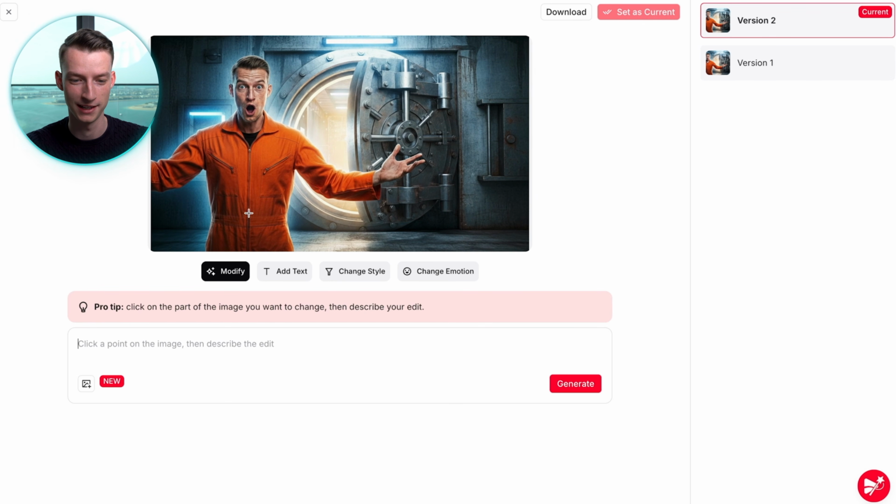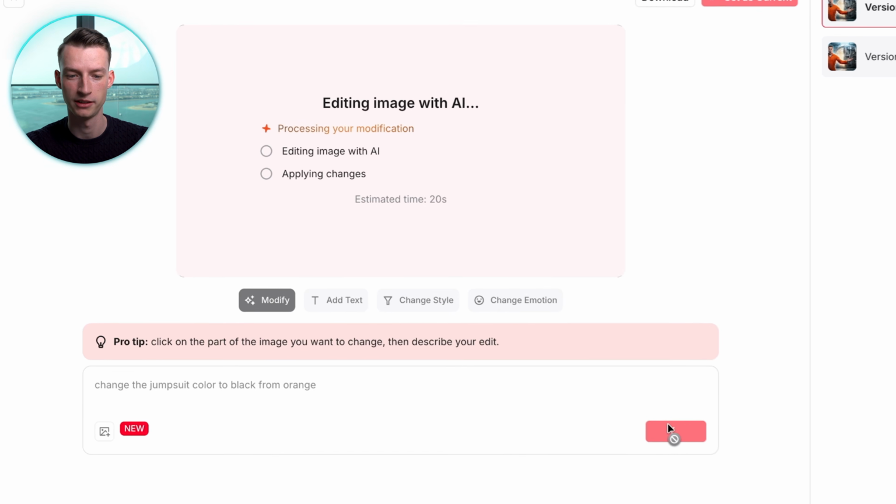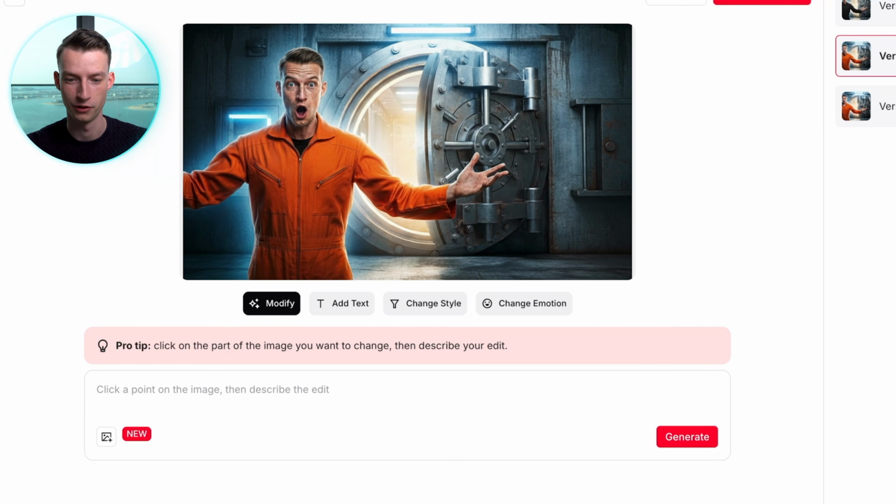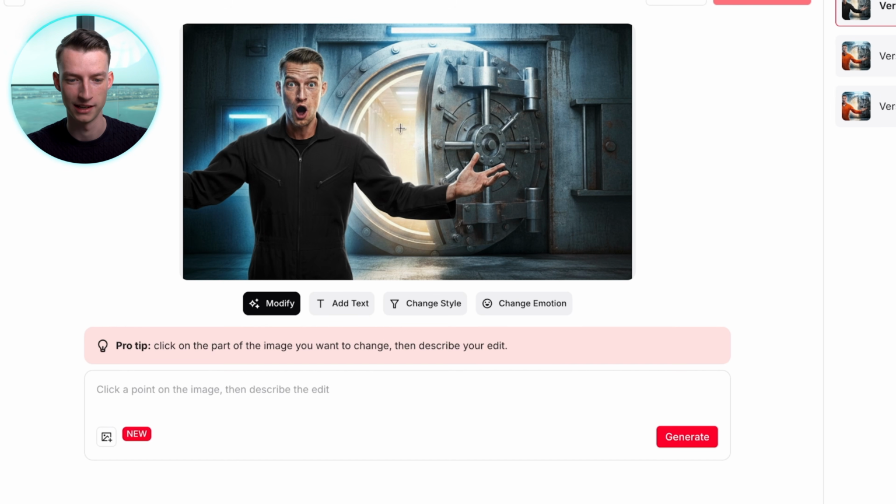So now let's go ahead and change the jumpsuit to black as well. I'm just going to click here on generate again, and boom, as you can see, the entire character stayed super consistent across these different changes that I made to it. So the expression or my face didn't change at all, but it executed the color change perfectly.